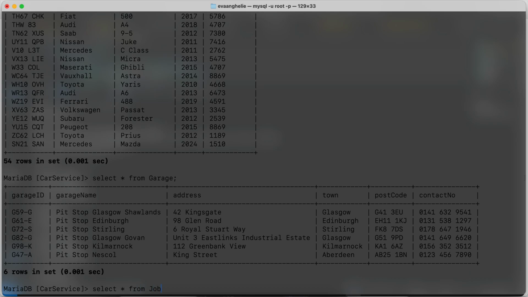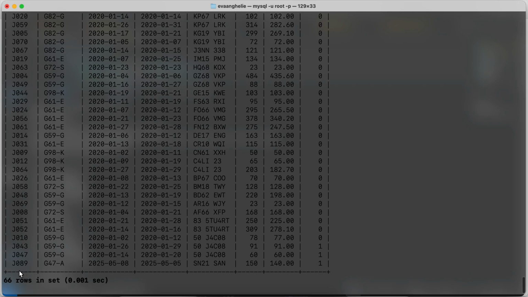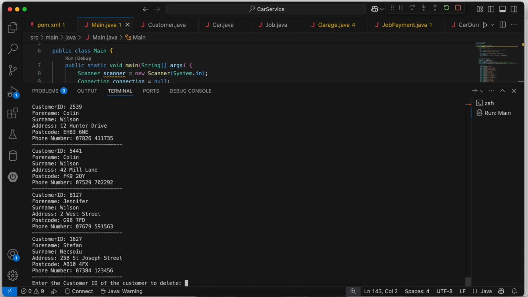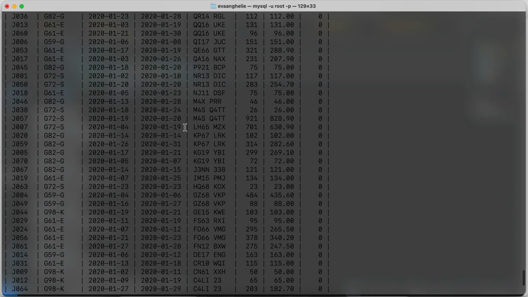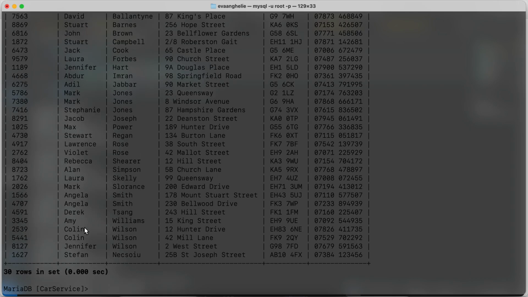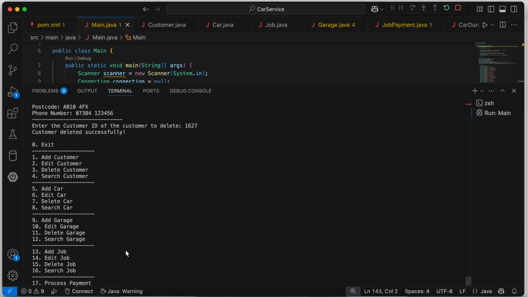Let's go ahead and select this. Let's see. What did I change? The date. So it should be, yeah. So instead of 04, it's 08. Because it was 04 before. Let's see. Let's delete a customer now. The customer ID of the customer 12. Let's see. So let's delete from customer. I'll go ahead and delete myself, so that it was 1627, and it's deleted successfully.